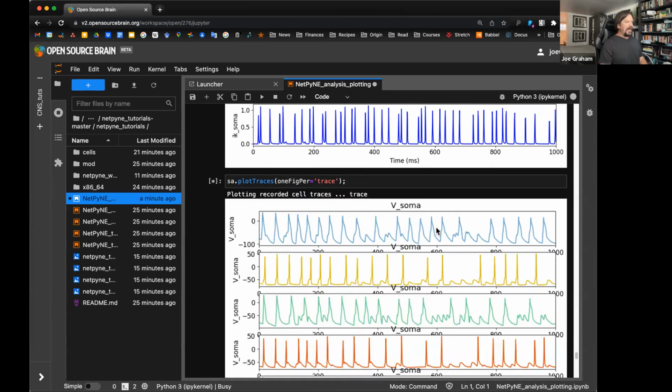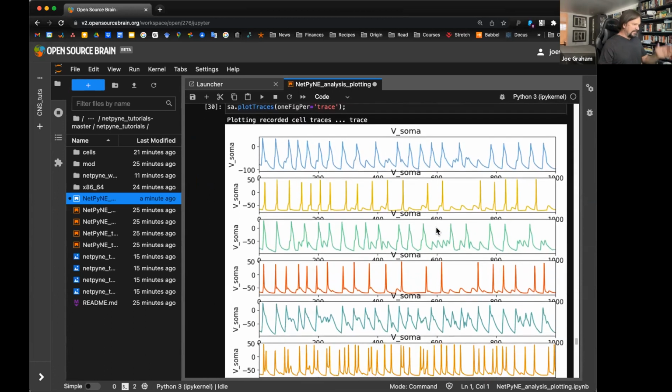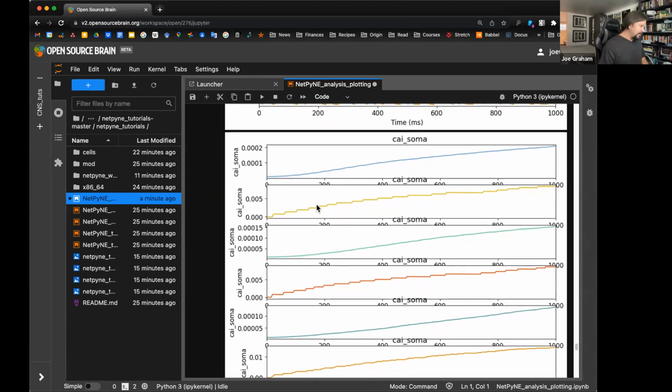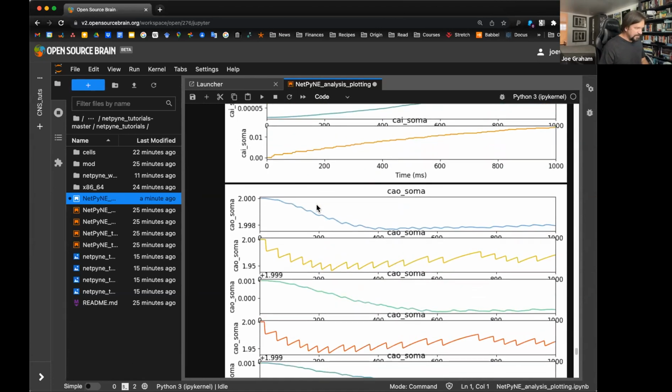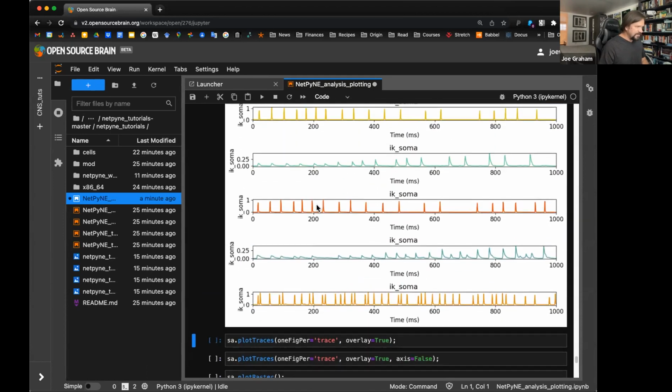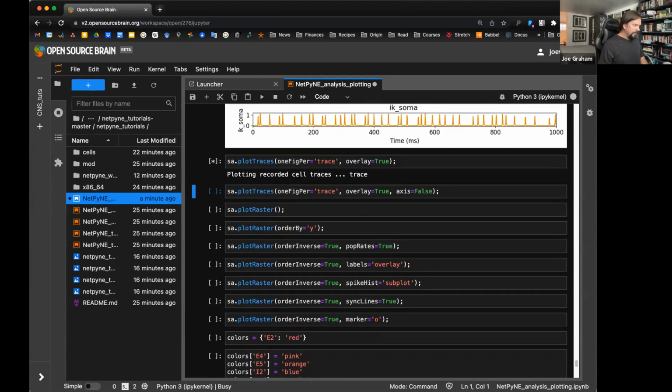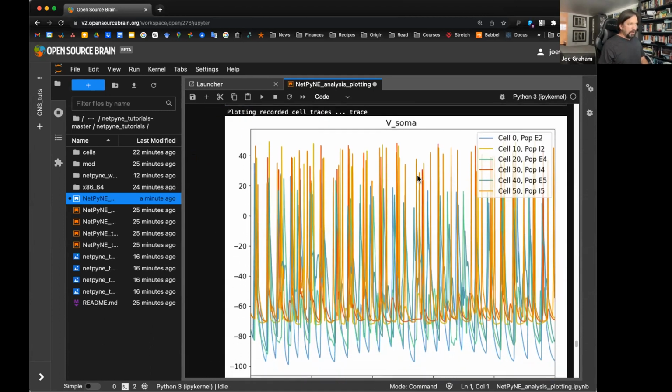If we do that, then this is the soma voltage against all those different cells. And this is the internal calcium concentration versus all those cells. External calcium versus all the cells. If you want to compare these things against each other, then you probably want to set overlay equal to true. And then it'll overlay all those.